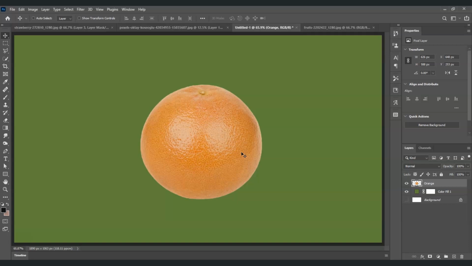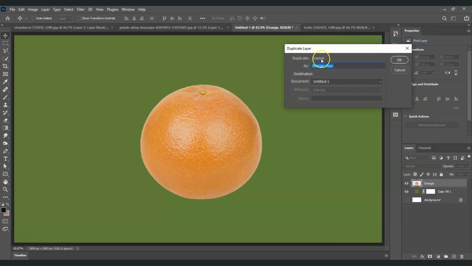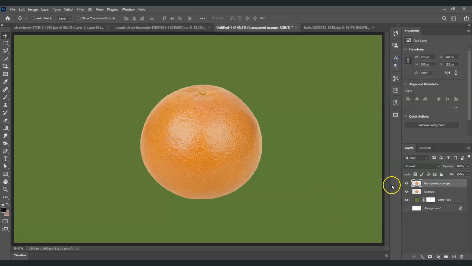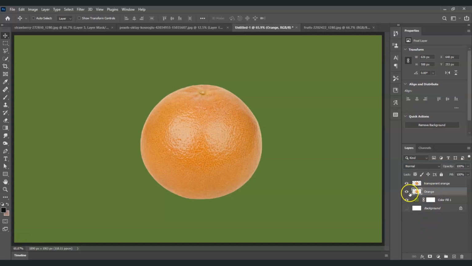Going back, the next step we're going to do here is we're going to duplicate the orange layer. So to do that, select that layer, right click on it and then choose duplicate layer. And then let's set this one as transparent orange. Okay, and then select OK. Alright, so now we already have two layers here of orange. From the first orange, or the original orange layer, I'm going to hide this one for now. Okay, and then select the transparent orange.